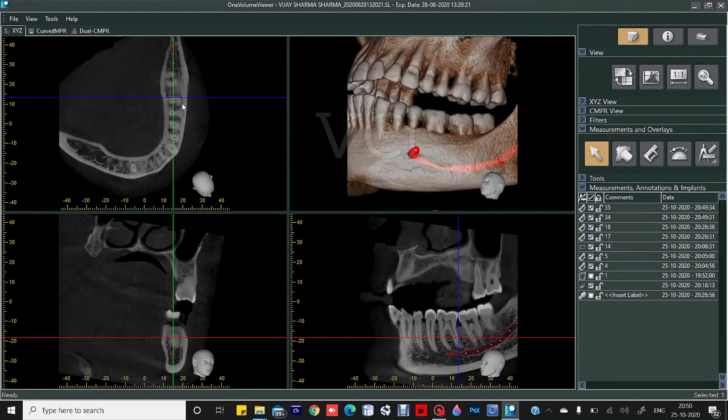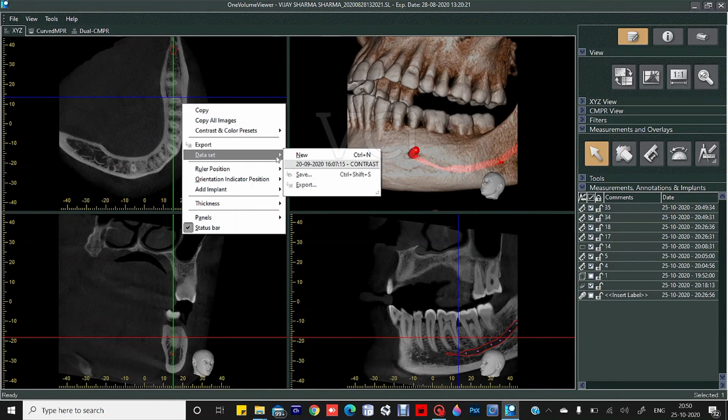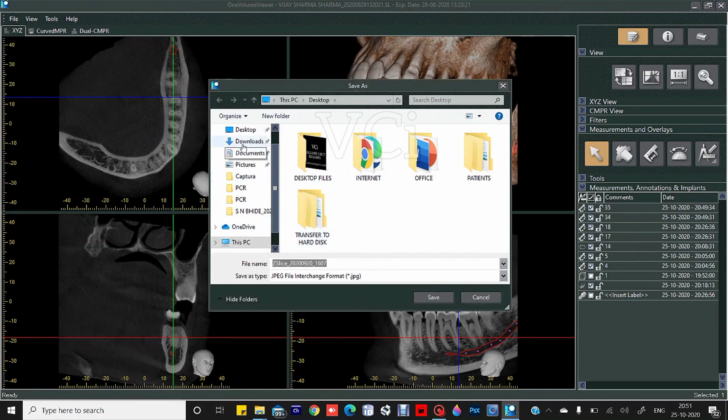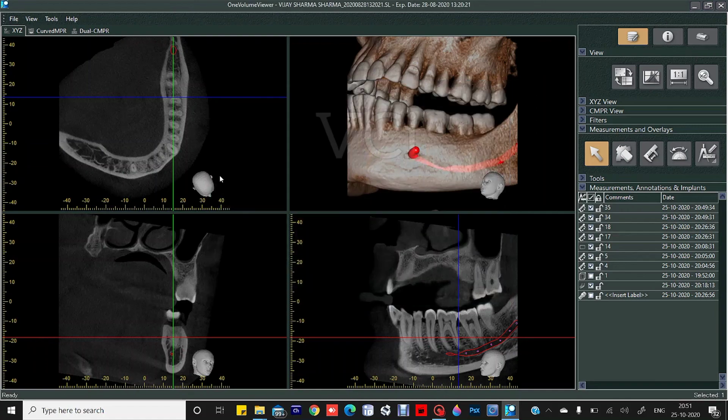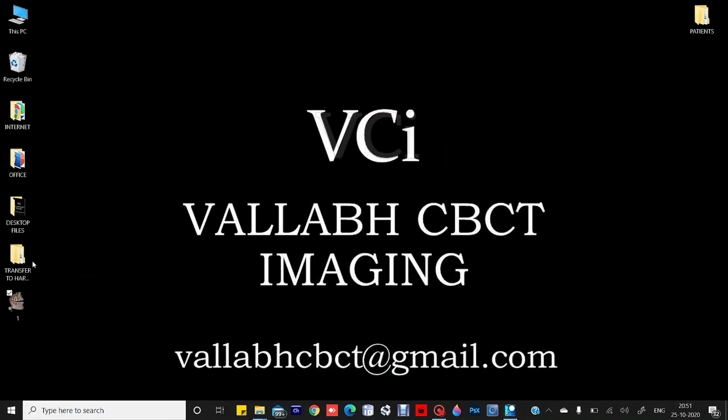Apart from that there are some additional small things. For example, you can always right click and check this, like for example data set. If you want to reset everything, just press new, or you can save the image just by pressing export, and then wherever you want to save the image you can save it and give the name accordingly. Additionally, you can also copy all images and then minimize and press CTRL-V, that is paste.